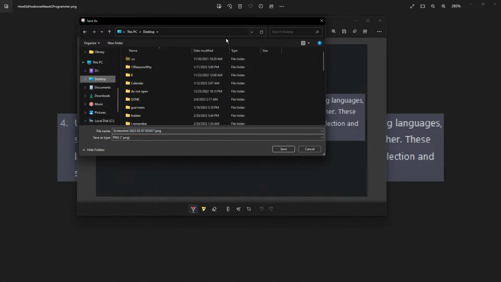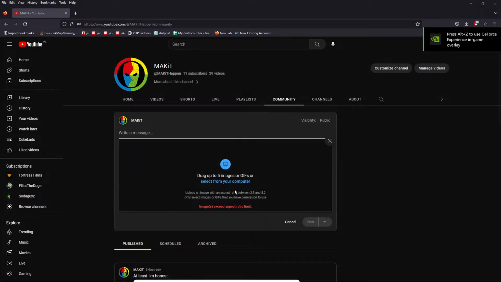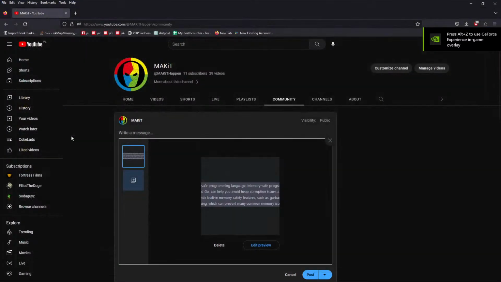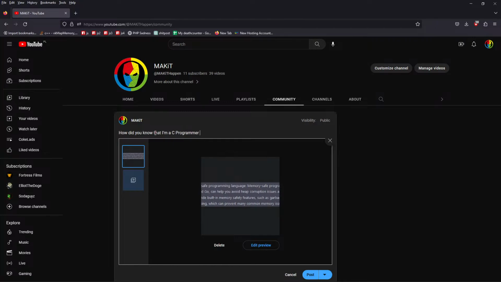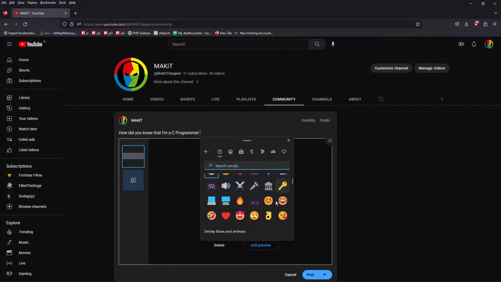Desktop. C programmer moment. How did you know that I'm a C programmer? There's a Windows dot? Yeah. No. No. Honestly, I have no idea.